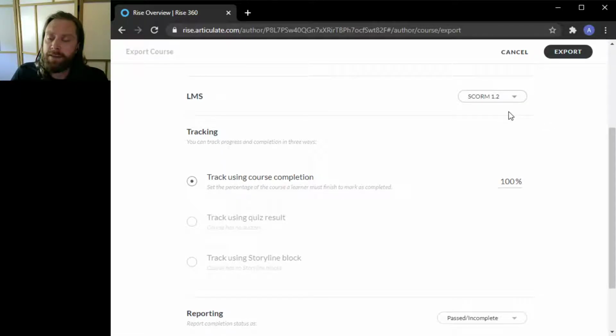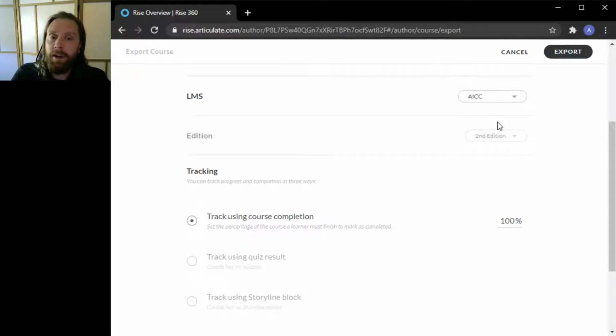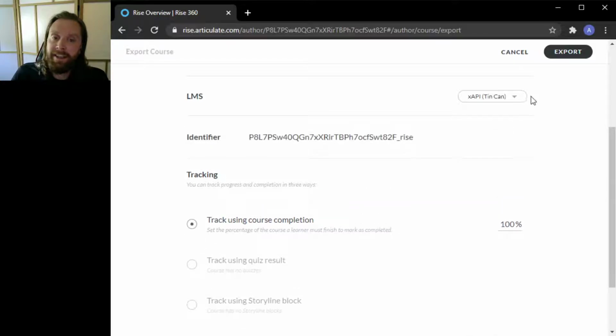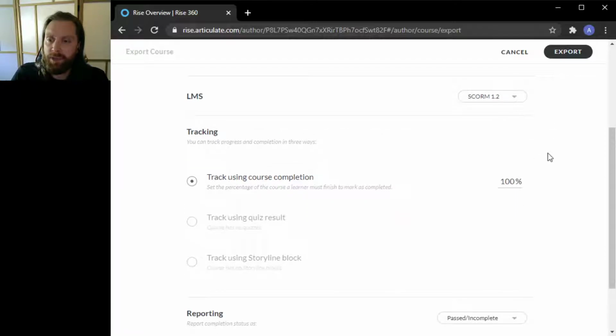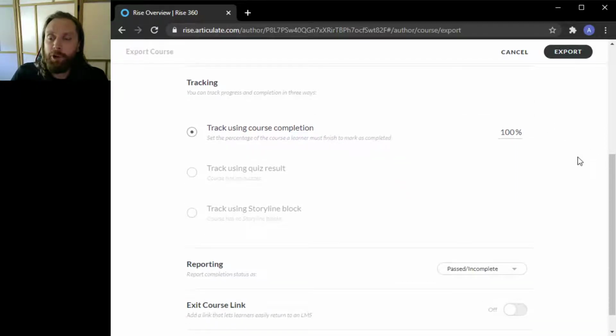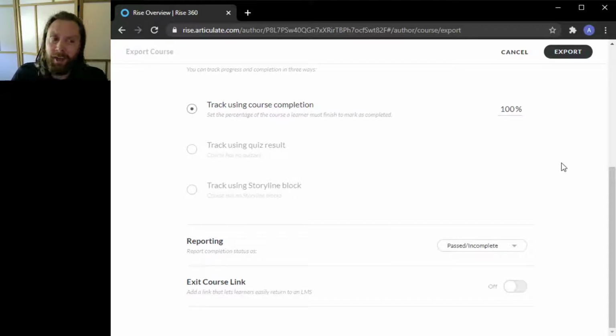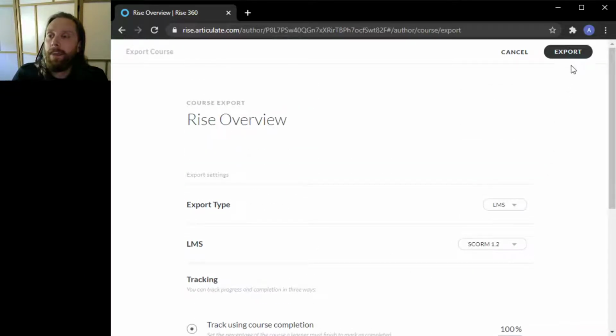There's SCORM 2004. Again, sorry, you can't see these. SCORM 2004, AICC, Tin Can, CMI5. Most likely you're going to use SCORM 1.2. That's most standard. We also have a few options in here. Not a ton, but you can set up some things. And then when you're ready, you hit export. This is going to create a zip file. And that zip file can get uploaded straight into a Moodle course.